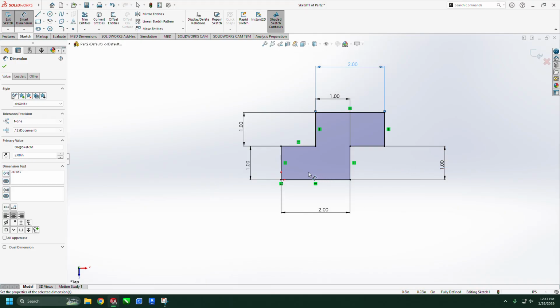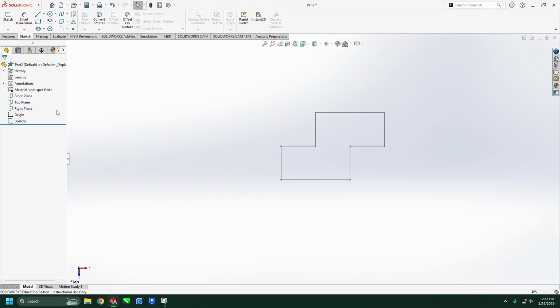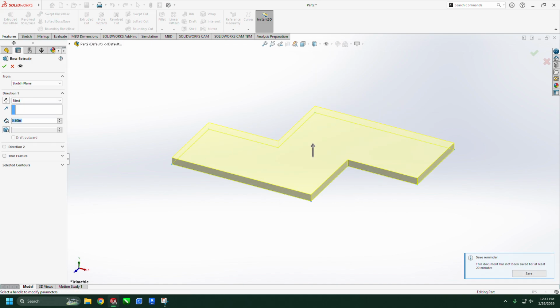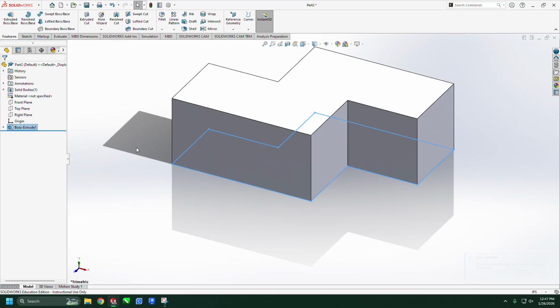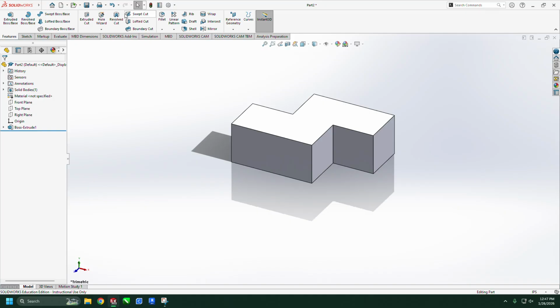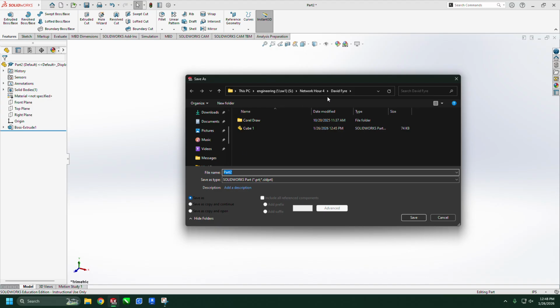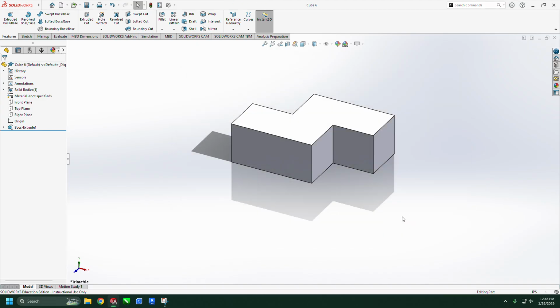That looks pretty good. Now, once you've done sketching it, you hit exit sketch, and then you want to select your sketch, features, extrude boss base, and this is 1 inch tall. And there it is. And then I would do the exact same process of file, save as. And make sure you're in your own folder. And this was cube 6. Save. You have 10 of these.